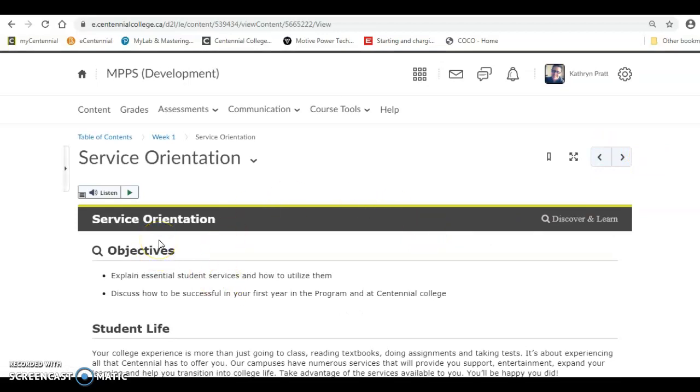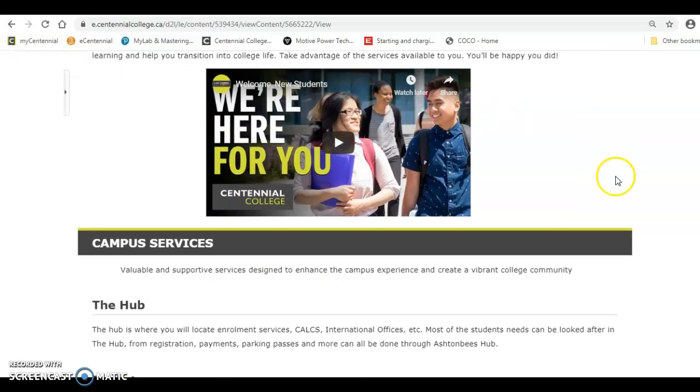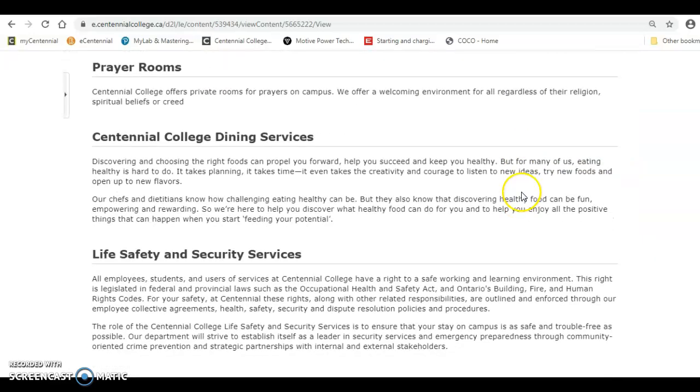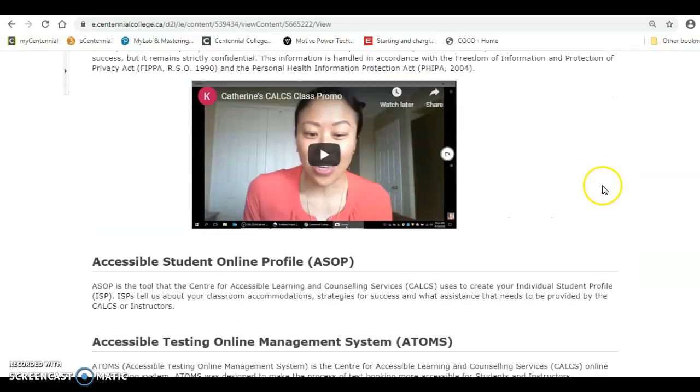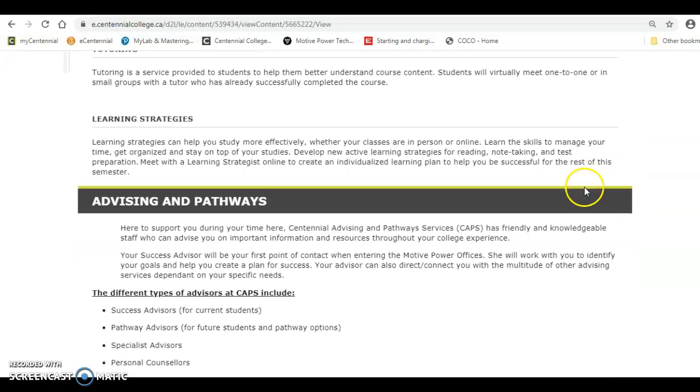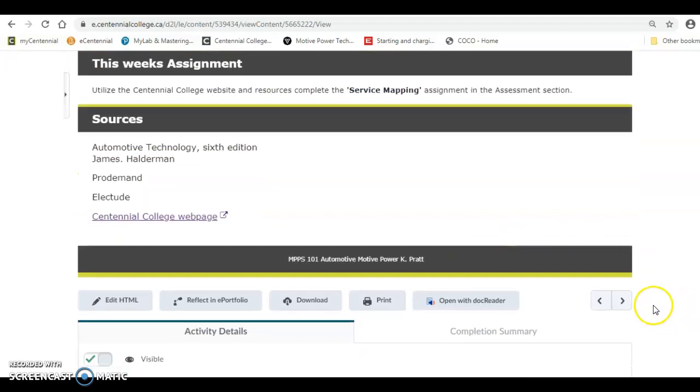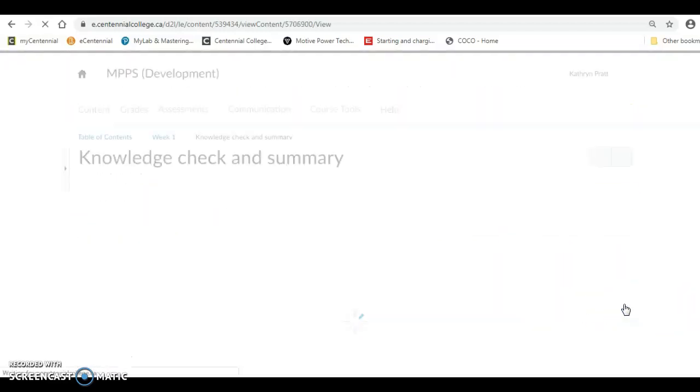Now we go into the reading content, so our service orientation. So what are we doing? Explaining the essential service skills and how to be successful in your first year. So this is where students will be reading, watching videos, learning more about the services that is available to you. Obviously, we're going to read all of this when it is available to you. And then what is your assignment? Where is the information coming from? Remember, you can hit the forward or back buttons. We want to go forward.